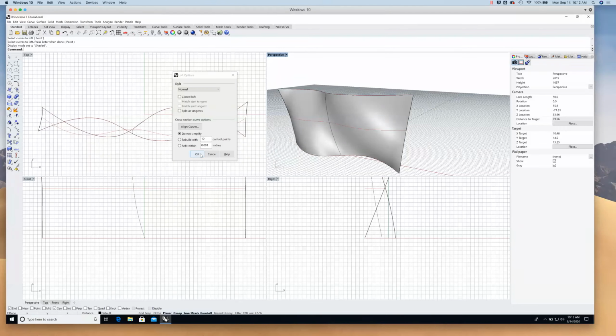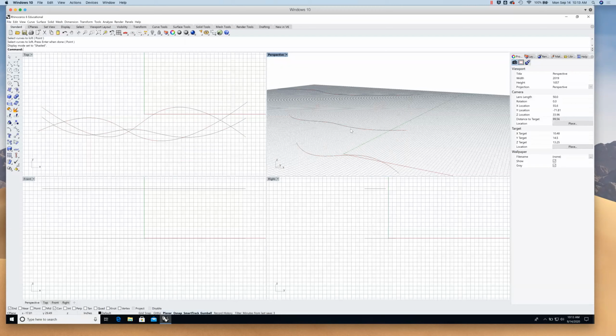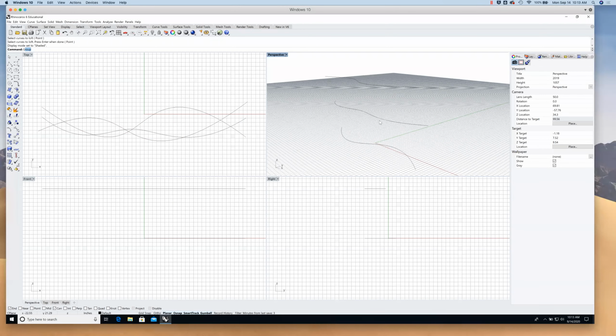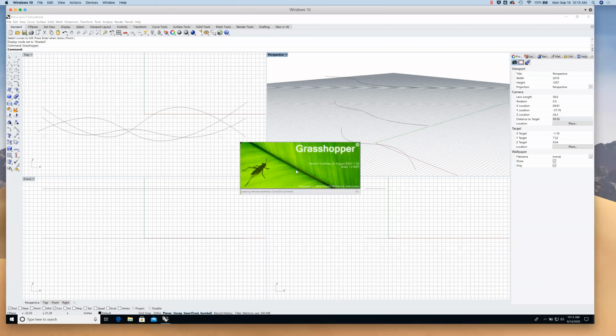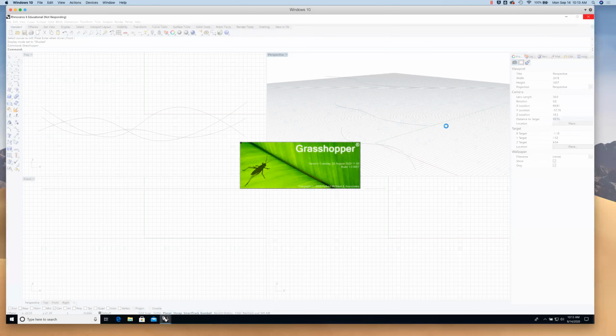All right. You know what? Instead of lofting them in Rhino, I'll loft them in Grasshopper. Why not? Well, take care of that really quickly. Go ahead and open up Grasshopper with my command line. While that's happening, I'm going to, oh, I thought I was going to turn off this grid.